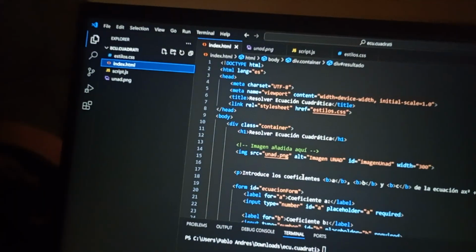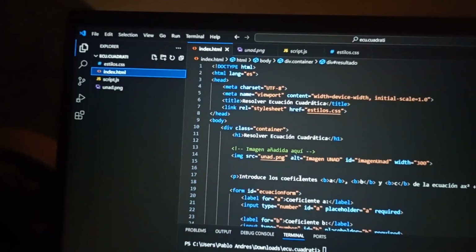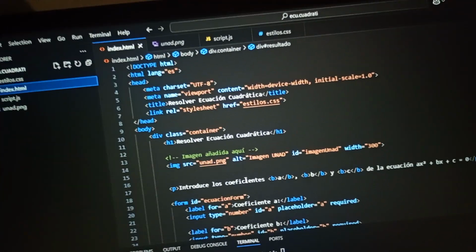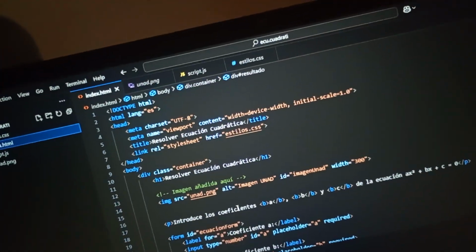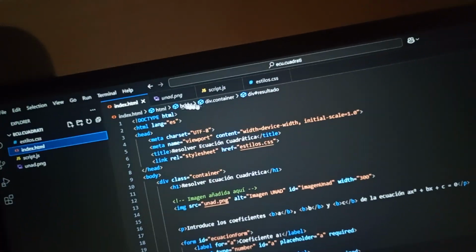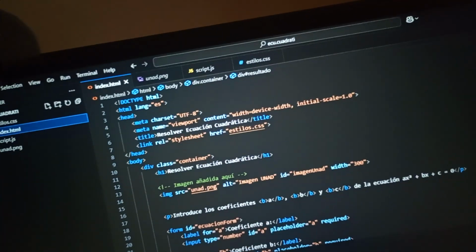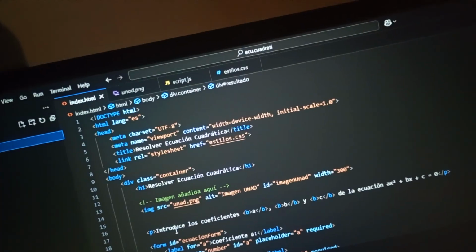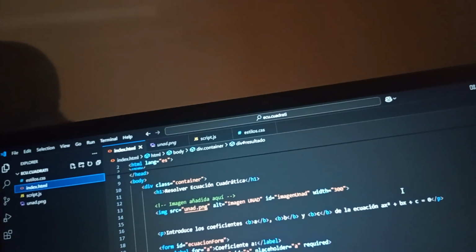We basically create a container. This container will contain all the equations and all that stuff, the coefficients. So we use this image to put it right up there, and we put the respective ID with the respective width. Later on we put our coefficients and we create a label. This label will basically display all this stuff that we're going to use in the quadratic function.